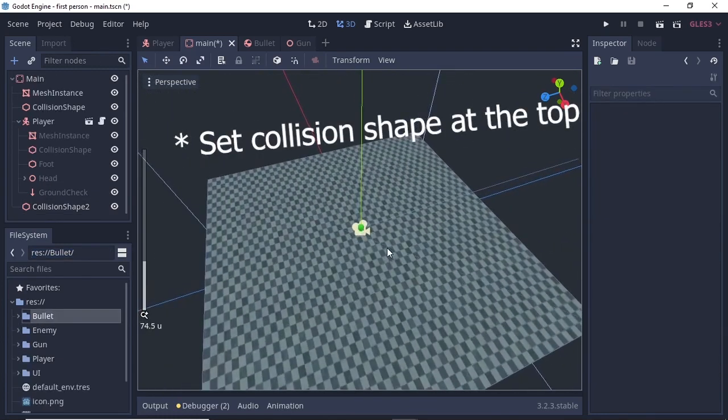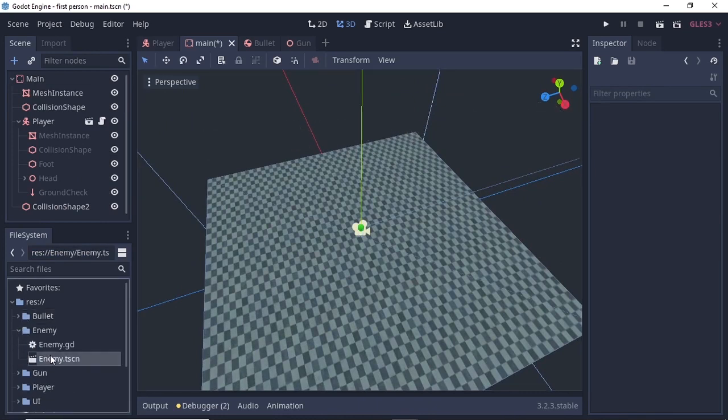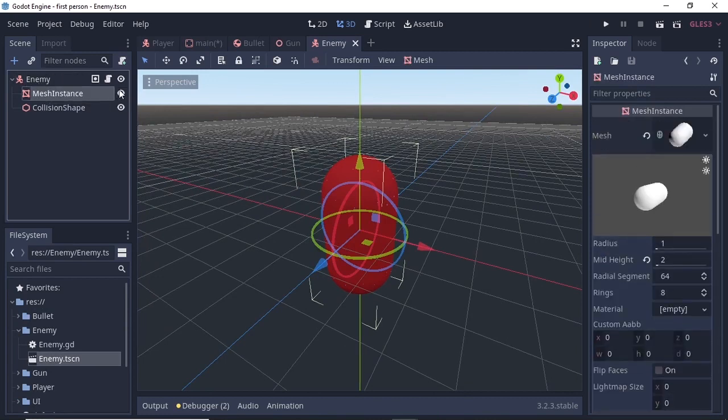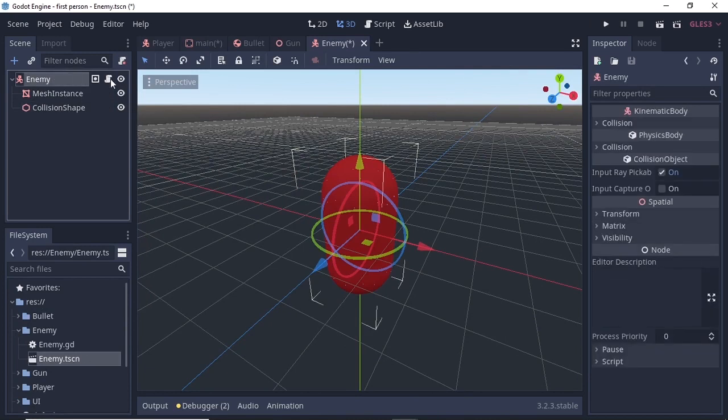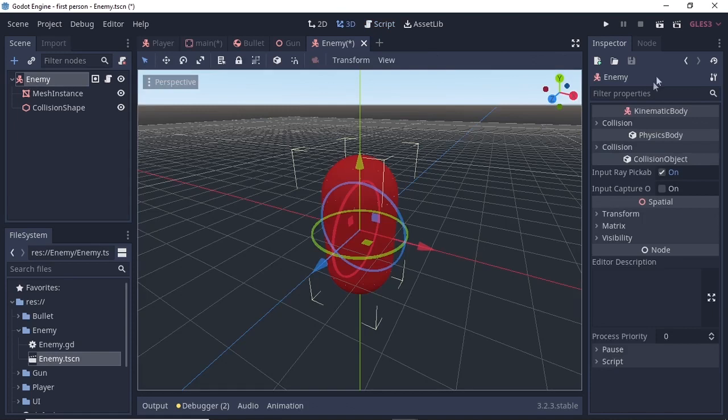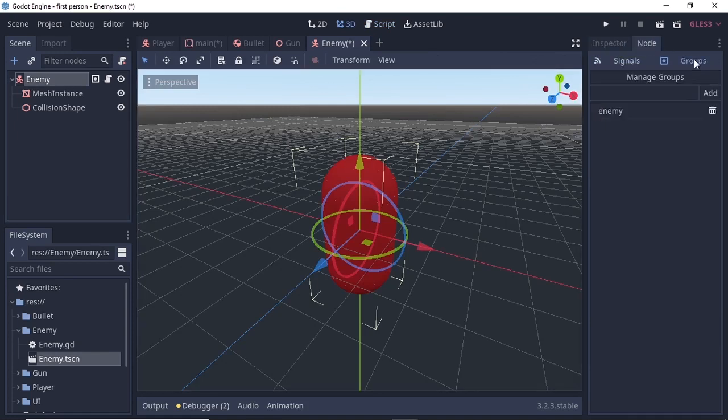To test our gun, I have created an enemy scene, which has a kinematic body as the main node and a mesh instance with a collision shape. If you look in the script of the enemy, we have a variable called health and it's set to 100. In the physics process delta function, if health goes below 0, then the enemy will be deleted from the main scene. If you select the enemy and under the node properties go to groups, I have added this red guy to a group called enemy. If you want to add more, you can name it as you like and click on add.